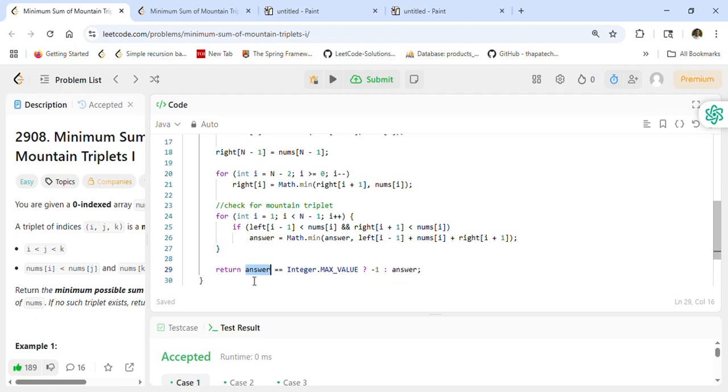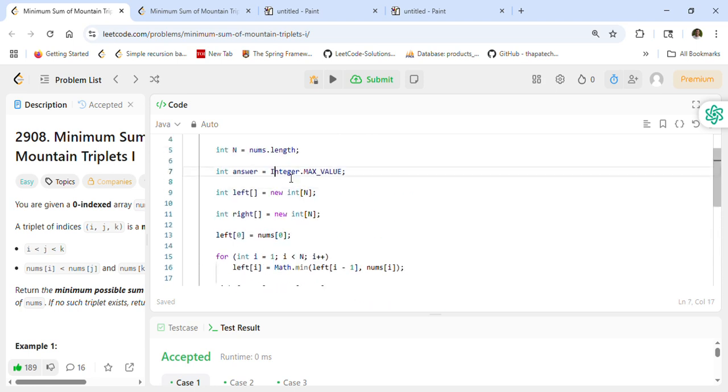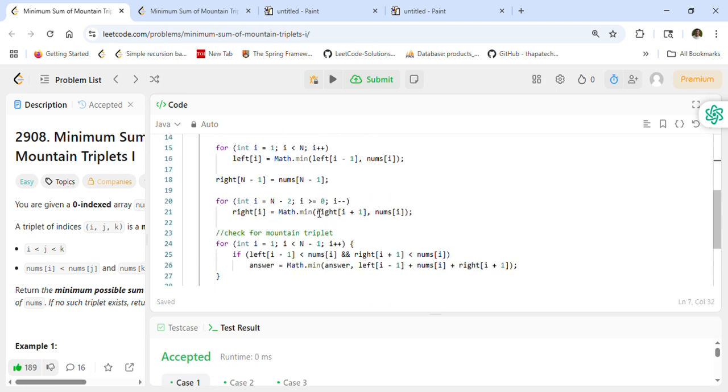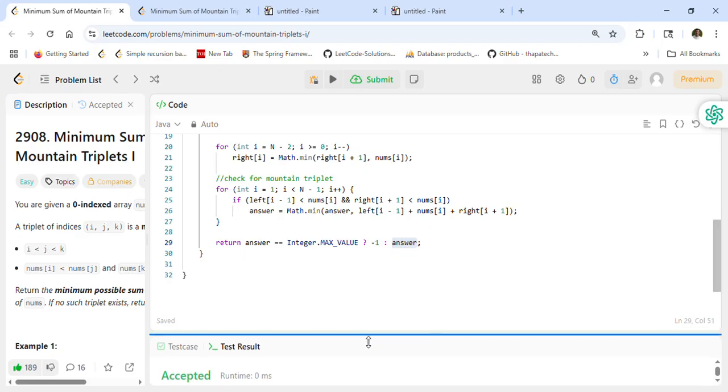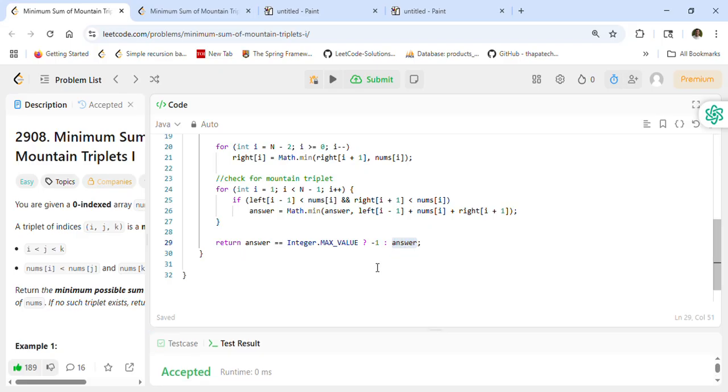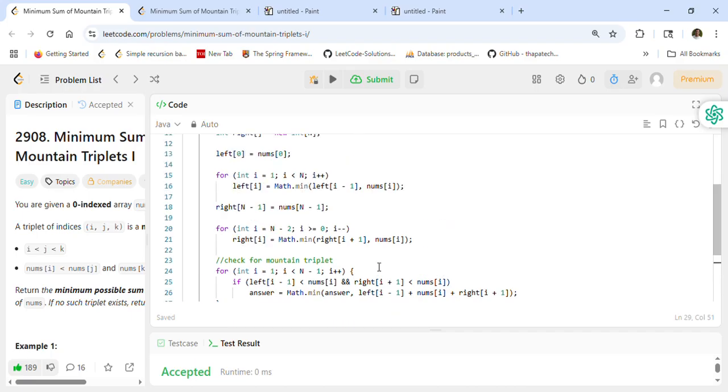At the end, you will just check if your answer is Integer.MAX_VALUE, which is your original value that you assigned here. It means that you did not really find any triplet, right? In that case, you will return -1. Otherwise, you will return your answer. So this is the way the code goes. The code is very simple to understand once you understand the logic behind it, right?